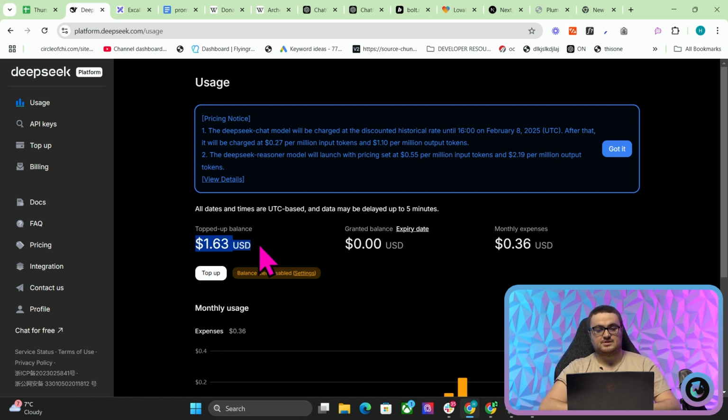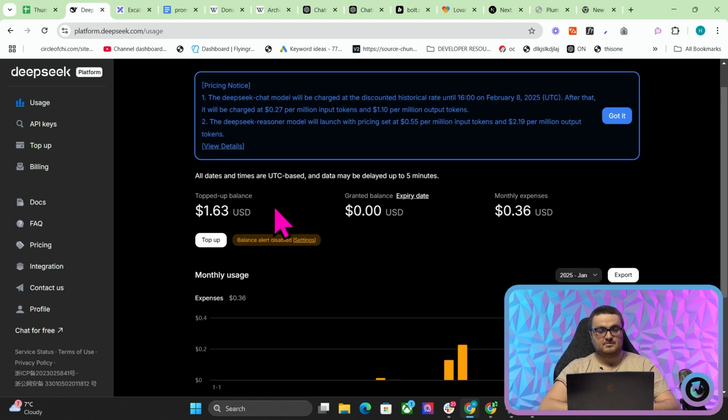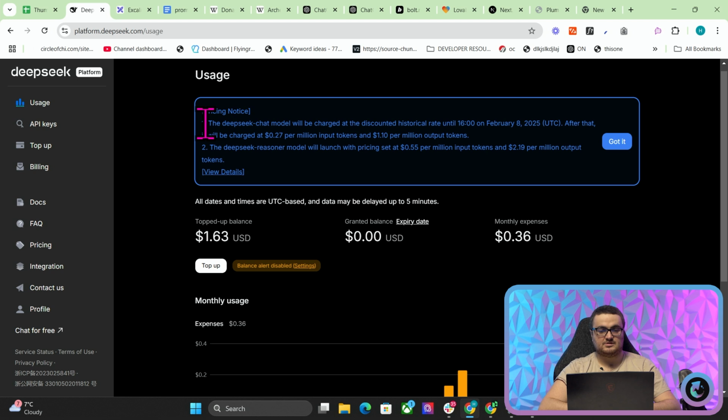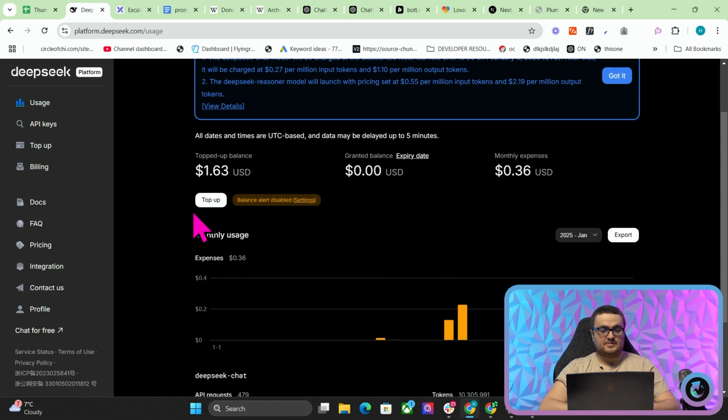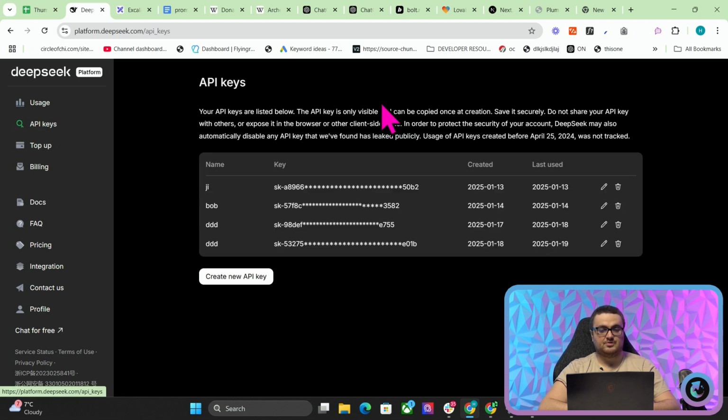I did $2 and it's lasted me like almost 2 weeks, which is completely nuts. But yeah, they are changing the prices, as you can see here. We talked about this recently, but it does look like they are changing the price. However, it is still fairly cheap, and there is a reasoning model there as well. So yeah, top up. I just added $2. I wouldn't recommend necessarily adding more than that.